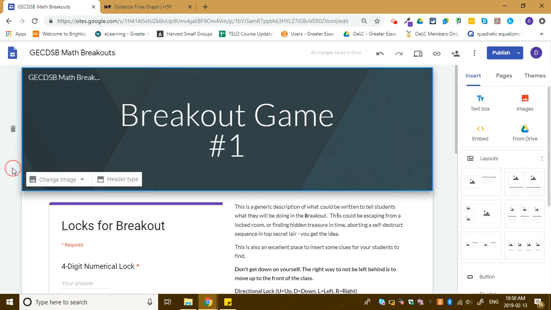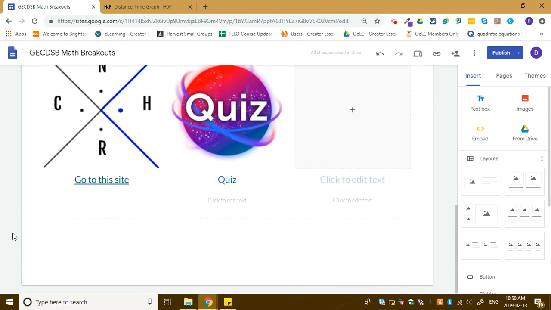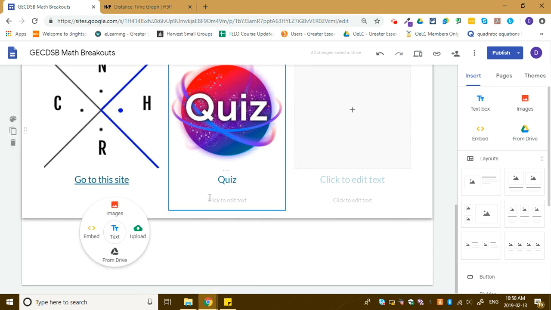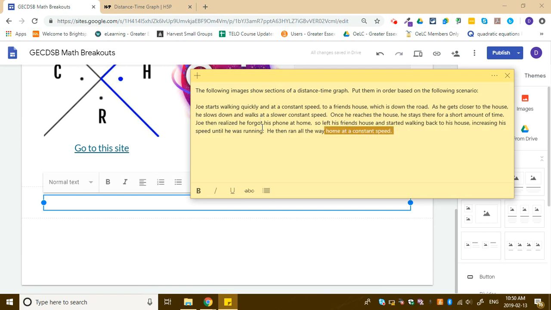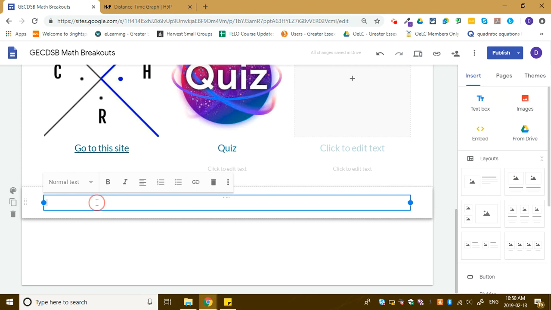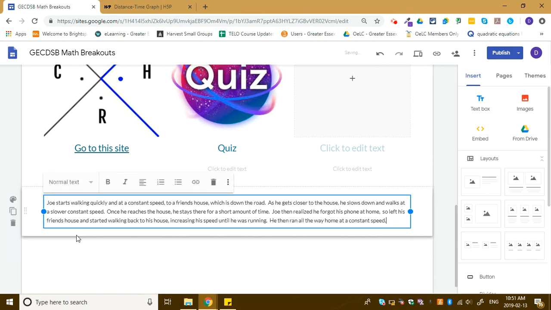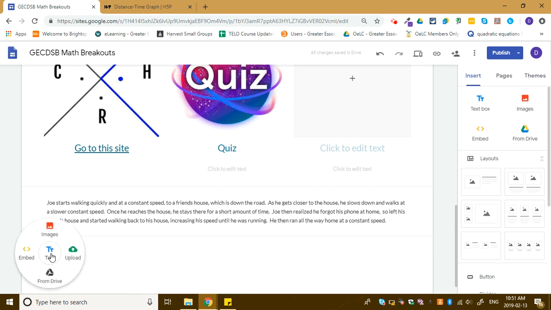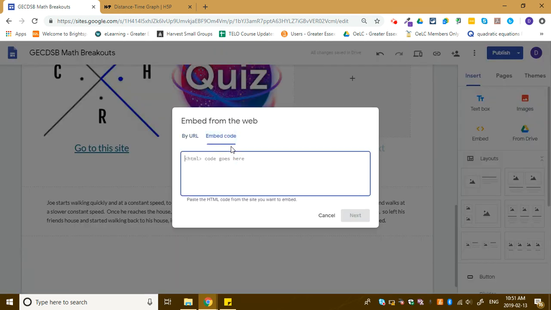Okay, so in this video, I'm going to show you how to embed interactive content into one of the breakouts. So in this case, what I want to do first, I'm going to go down here and just set up a little bit of this. So I'm going to insert some text about a position time graph or a distance time graph. So this is going to be my scenario. And then now I want to go into embedding using an embed code.